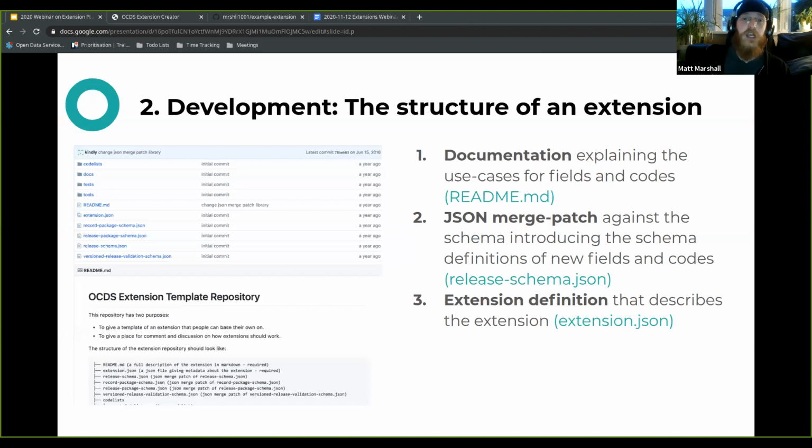And this slide is really just set to show, under the hood, what an OCDS extension is. It's ultimately a folder, usually a GitHub repository, which contains the following. It contains documentation, which explains the use cases for the extension, where and how to use the fields and codes. This is just in a README file.